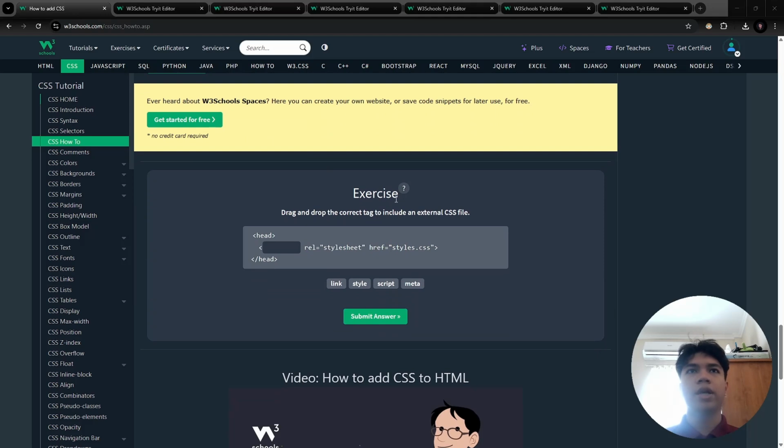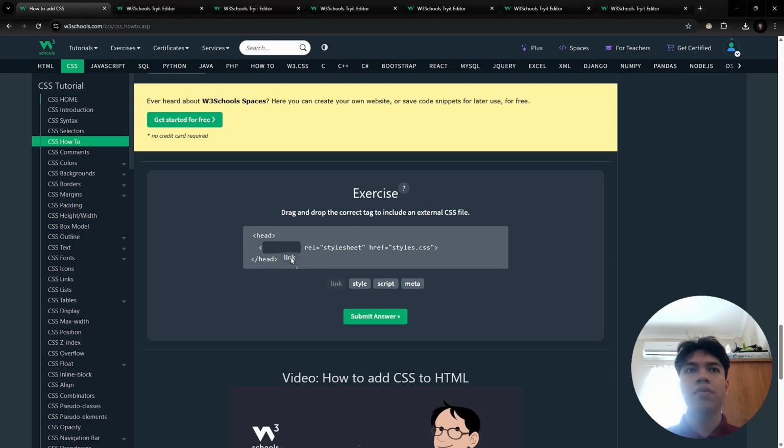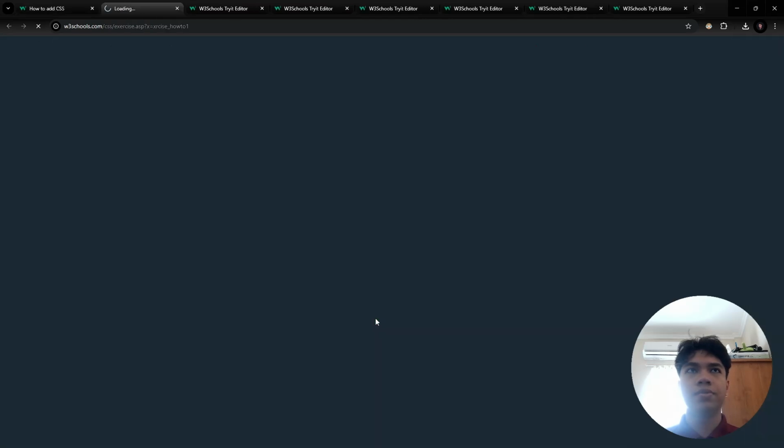Okay, so for the exercise, drag and drop the correct tag to include an external CSS file. Here, to include an external file, we have to link our file into our HTML file.